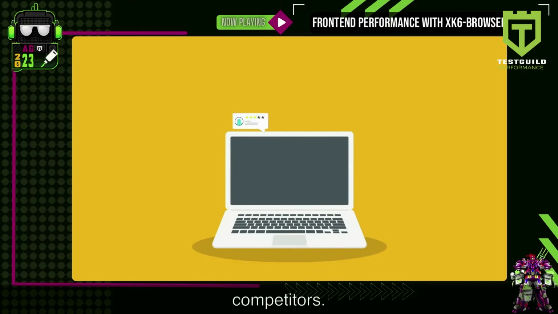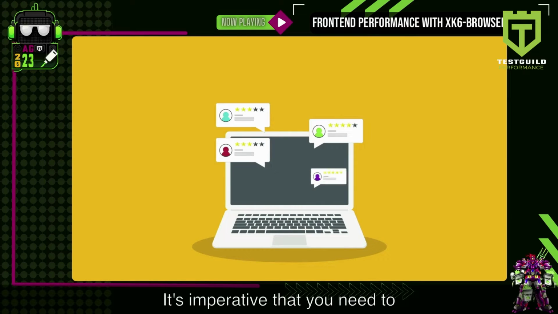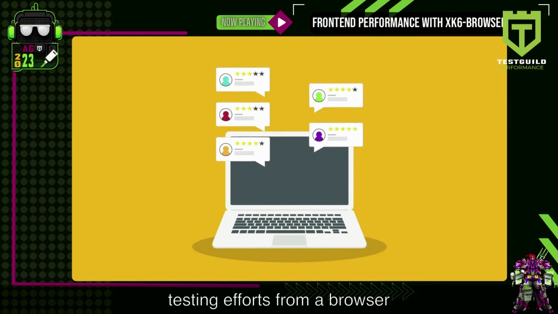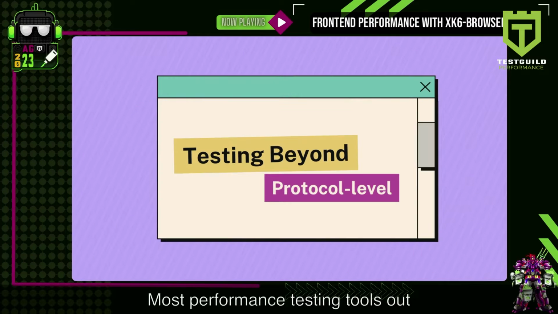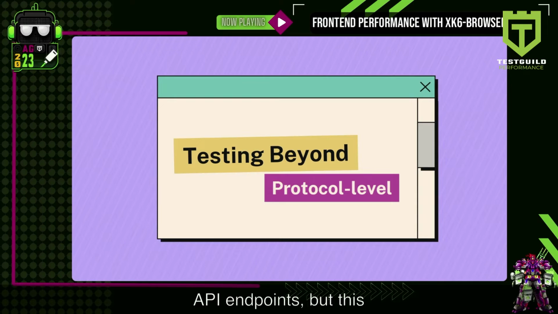To keep up with your competitors, it's imperative that you drive some of your performance testing efforts from a browser perspective and consider a more realistic end-to-end test of the user flow. Most performance testing tools out there only focus on testing API endpoints, but this isn't really what your users see.